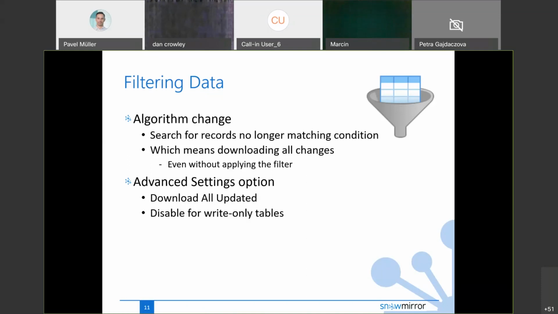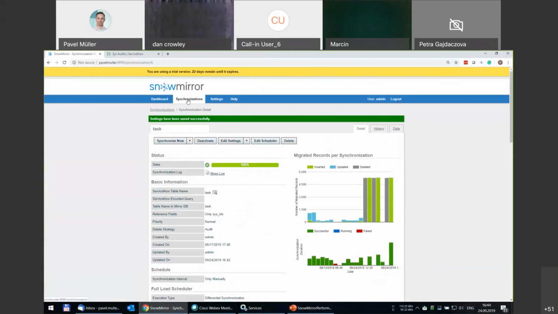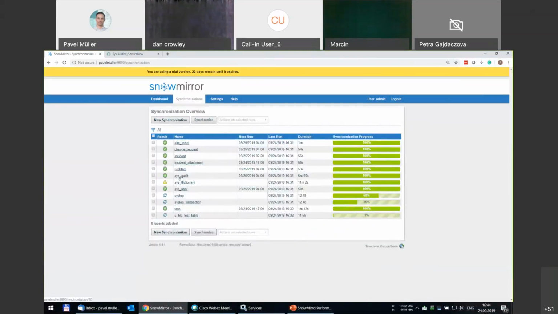If you have a write-only table and you want to disable this advanced setting, which we call download all updated, basically stop checking for those kinds of deletes. Where we see this mistake typically, it is a misconfiguration, again, with a sys audit table or metric instance and many others. Check my mirror here. Check sys audit.